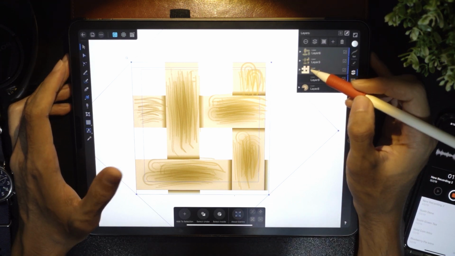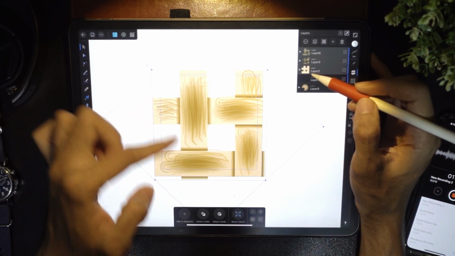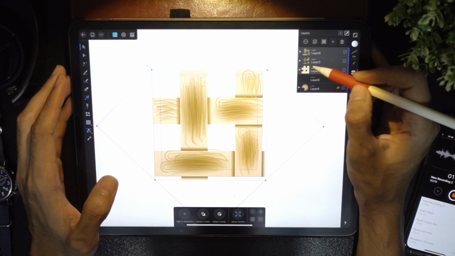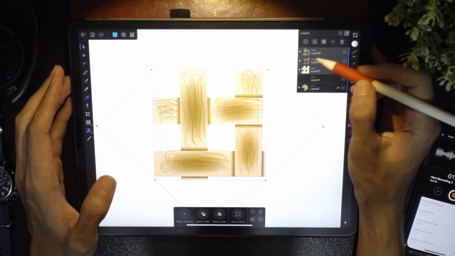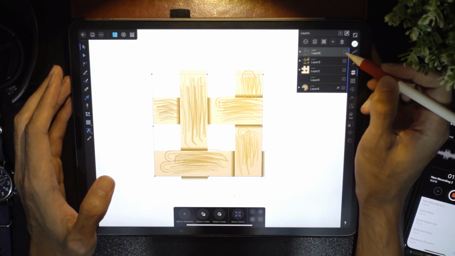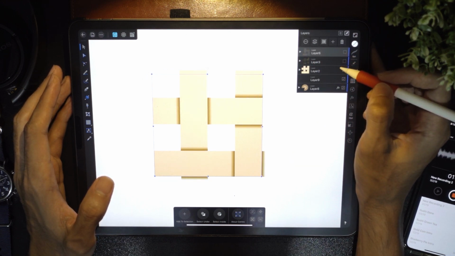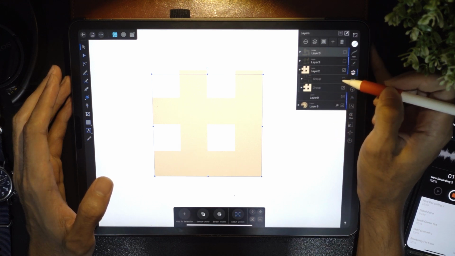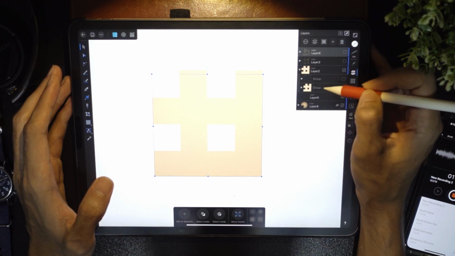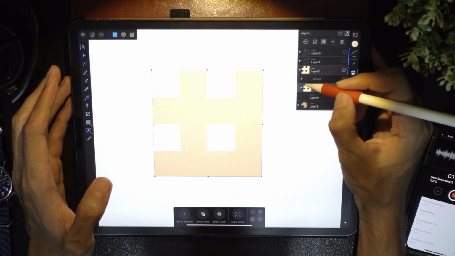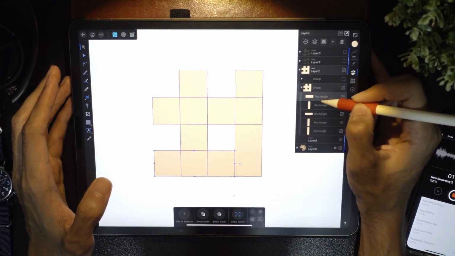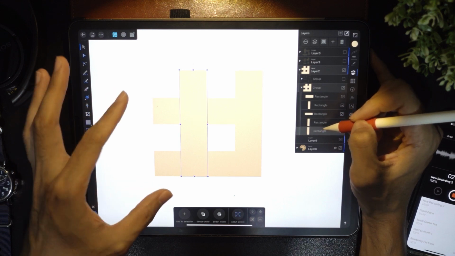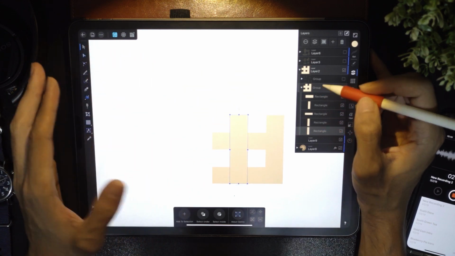Alright, so how do I achieve this kind of pattern? It is through different layers. It's very basic. So I'm just going to hide this layer and this layer, and then I'm going to hide this layer, the shadow. So basically what you have is the bare bones, which is this: 1, 2, 3, 4, 5. So now I'm going to show you how I did it.